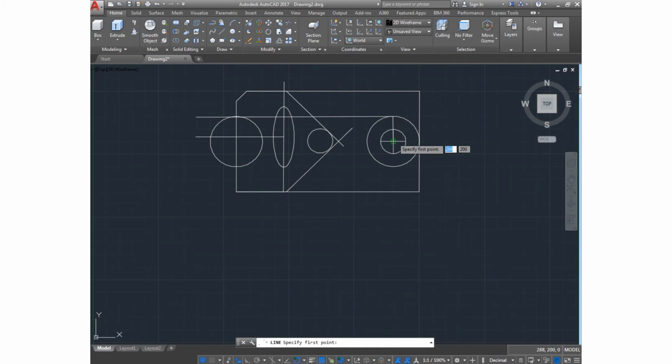So select a line, select the midpoint of the circle, go down a distance of 25 centimeter, click enter. Then move left at an unspecified distance, but make sure that the angle is 180 degrees to maintain a straight line. Okay, escape. So our drawing is done.